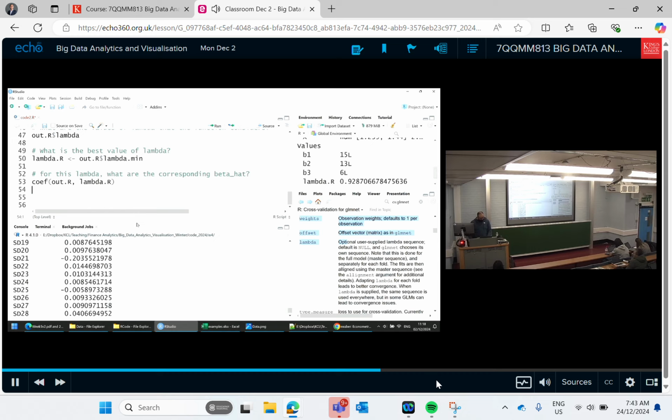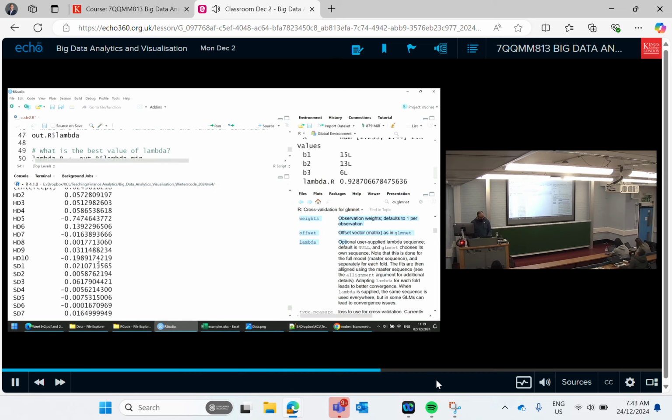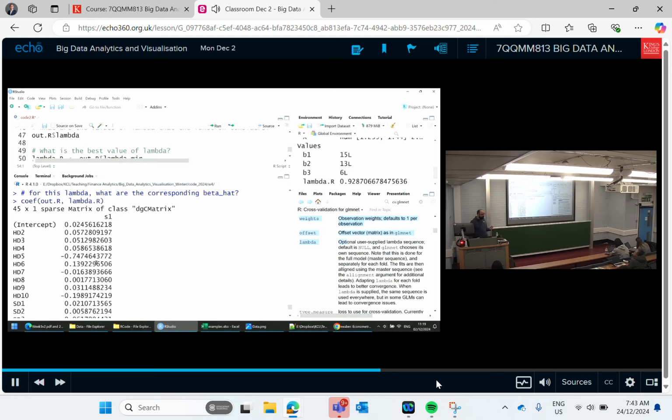And this tells us, it's here. For this lambda, the coefficients which give you the smallest mean squared error are those. This alpha hat, this beta 1 hat, no p-values, okay? No t-tests, okay?